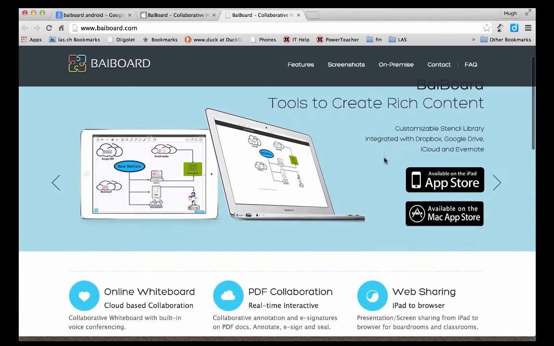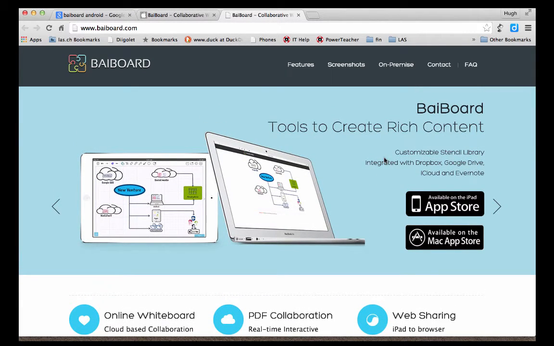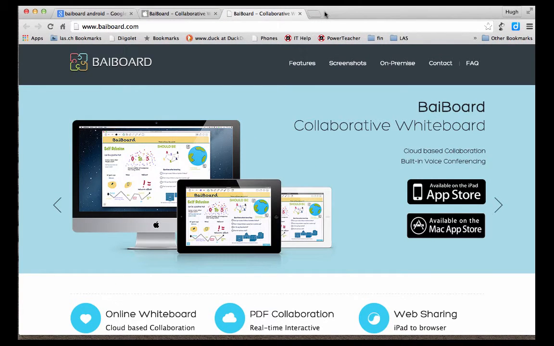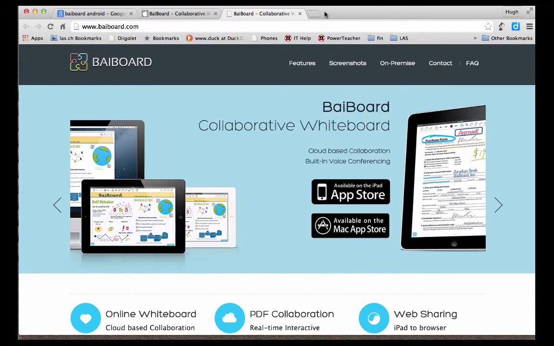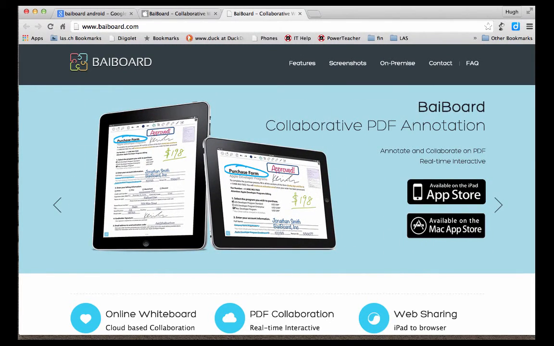So while I like the graphical capabilities of Baiboard, the jury is still out on the question of whether it's a practical tool for educational collaboration. You can find Baiboard for free in the App Store, so it's available for iDevices, but it doesn't seem to be available for Android.